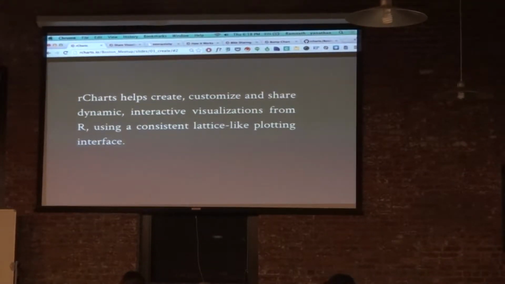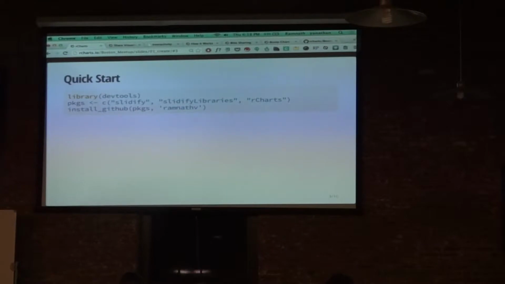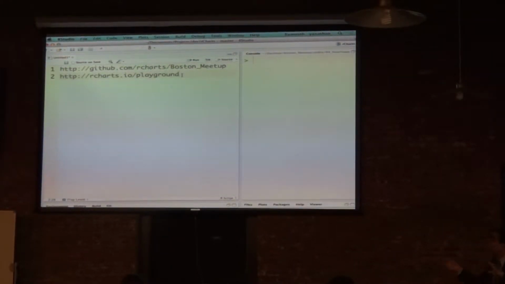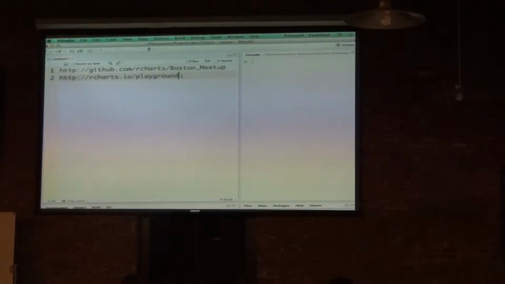Let's start with something very simple. This is a quick start that I put up initially. If you want to play around with the code I'll be showing you, and you're on a Mac, you're good to go; you want to install the packages. If not, I will point you to another link: rCharts.io/playground. It's an online playground for rCharts where you can use it without any installation, and you will be able to recreate some of the charts I discuss. So either install it on your laptop, or use the playground.